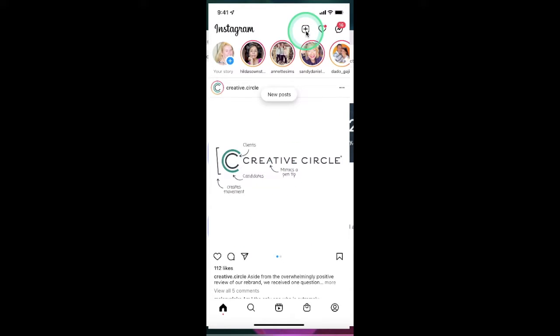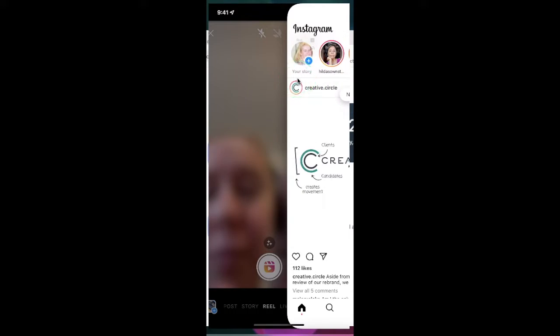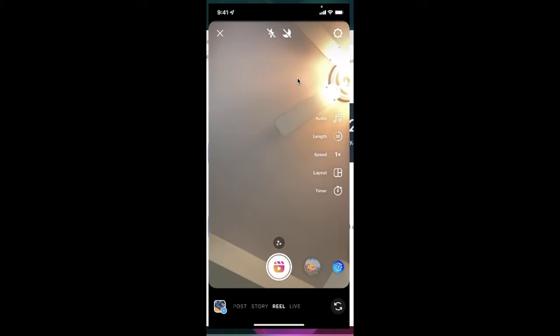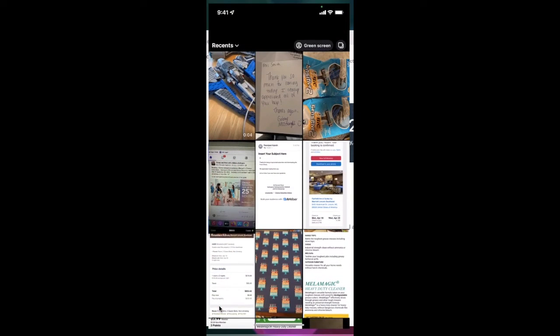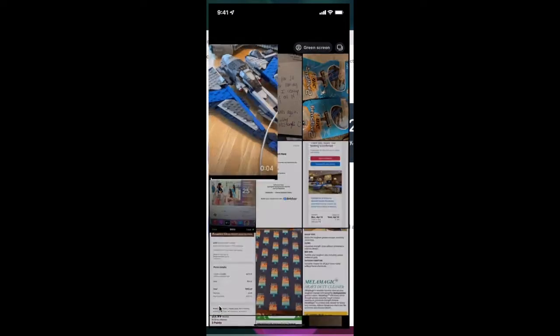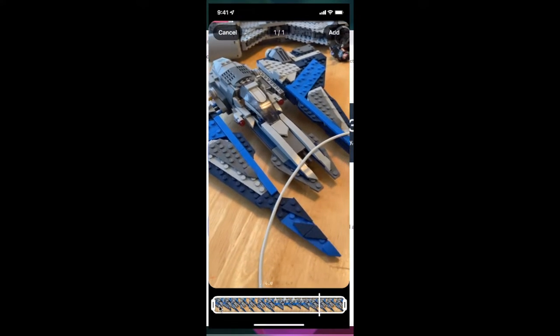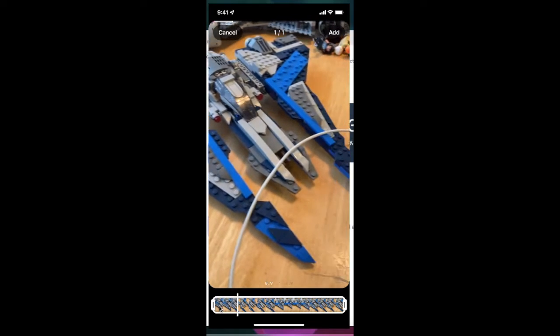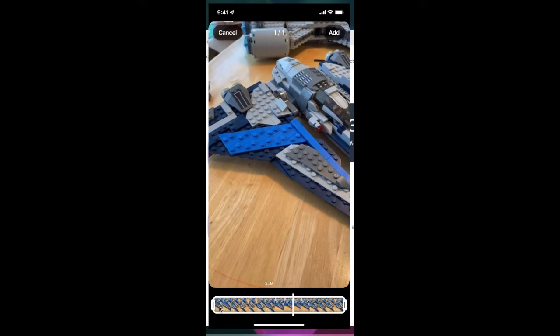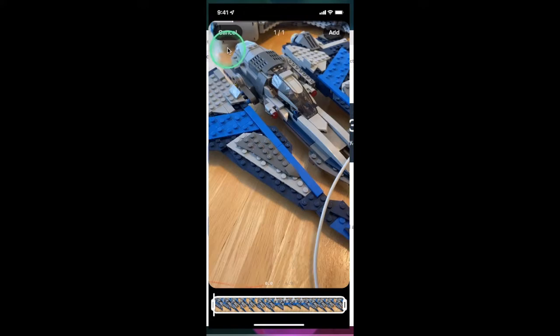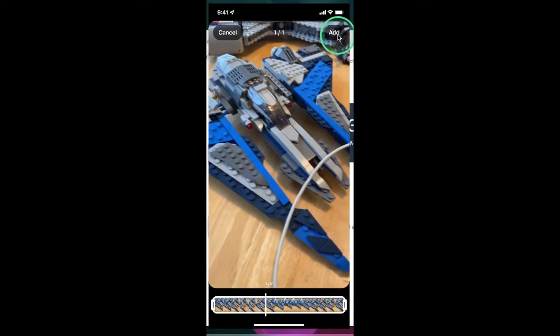You're going to go up to the top here with a little plus button. You're going to go down to where it says Reels right here. And you're going to come in here and see at the bottom where it has a little plus, we're going to press that. That opens up your camera. Okay, so what I'm going to do is I'm actually going to put this one. Okay, just real quick, nothing pretty, just a Lego that we have sitting on the table right here. And what you can do is you can press either cancel or add. So I'm just going to press add.